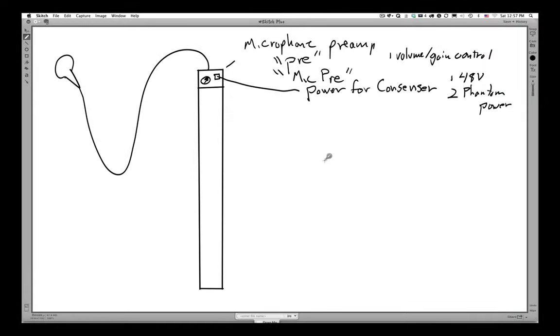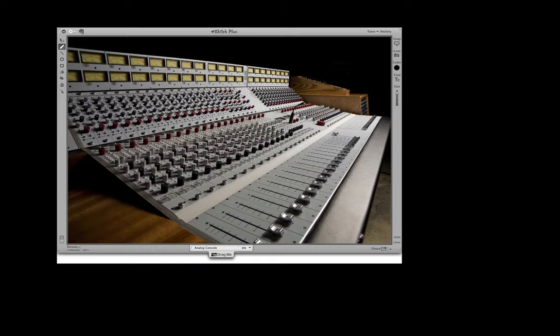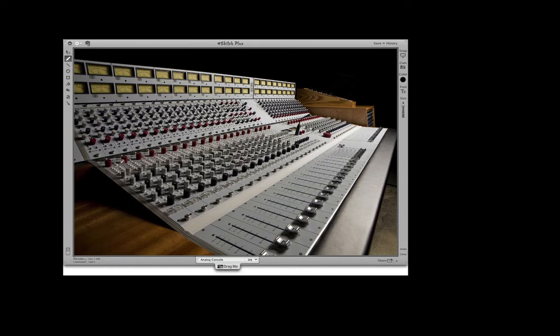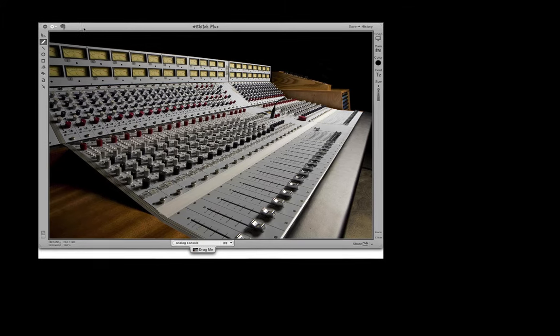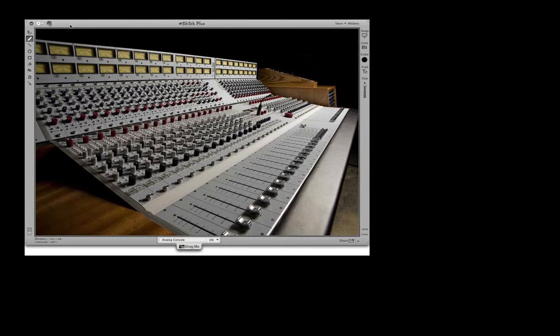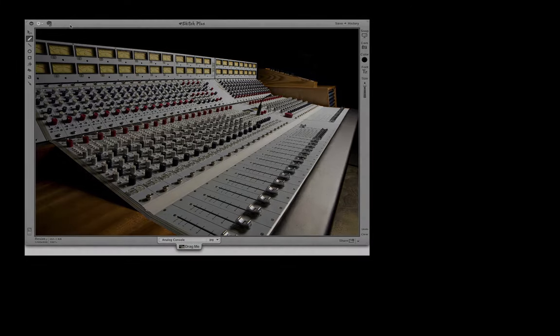The next area that I wanted to discuss with you is called inserts. Now, traditionally on analog consoles, an insert was a hardware device. That's what we're showing right here. There were a couple of types of inserts that would be inserted onto each channel of the console. And the two most common types of inserts were EQ or equalization and compression.